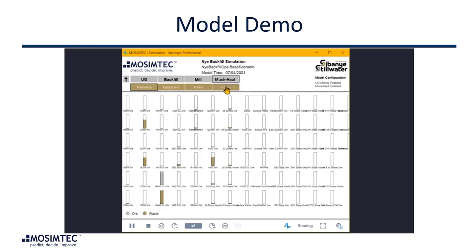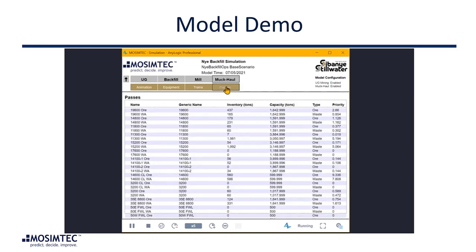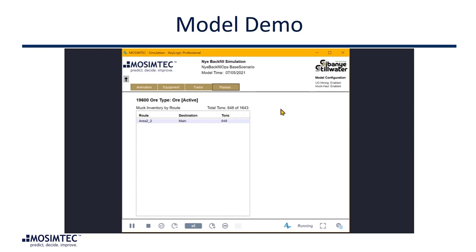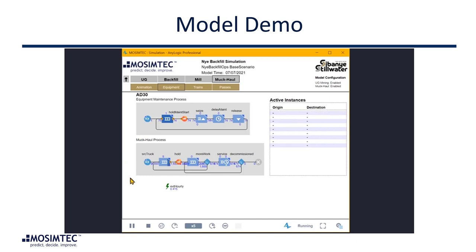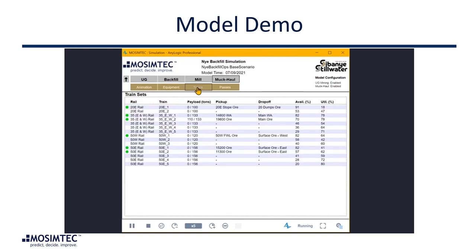In the underground muck haul system, we can look at the different ore passes and the content of ore and waste at different locations in the underground mine. Look at all the different equipment fleet used and look at their utilization and what activity they're performing at any point during a multi-year run. Similarly, we can look at trains that are active and what routes they're traveling on, and picking up ore and dropping them off to specific locations.